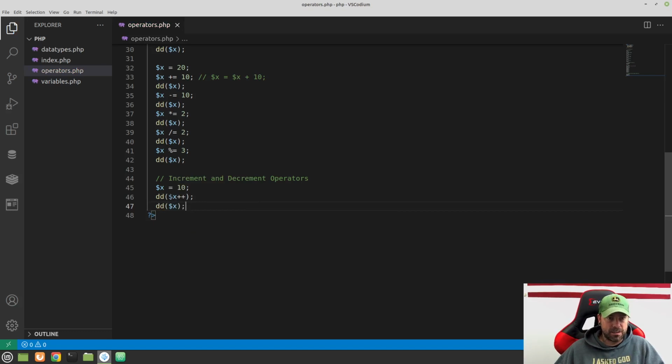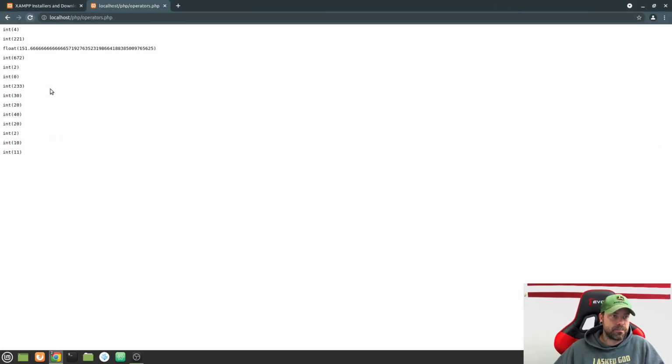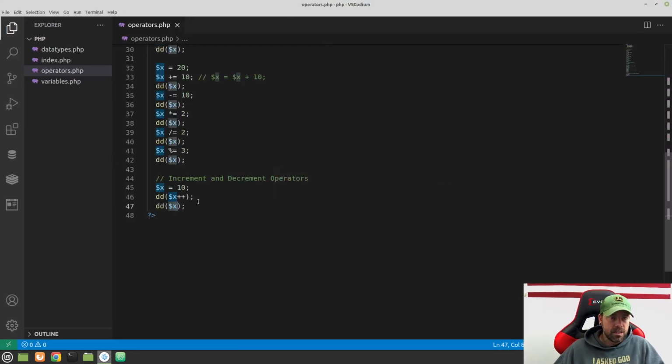So the first time it dumps it, this is going to be 10, because that's what we set to previously. And then it's going to add 1 to it, and then when we dump it here, it's going to be 11. And so we'll see we have our 10, and then we dumped again, and we have 11. This is extremely useful when we get to talking about loops, and you want to do something inside of a loop, and each time you do it, you want to increment it by 1. This sort of syntax is really good.